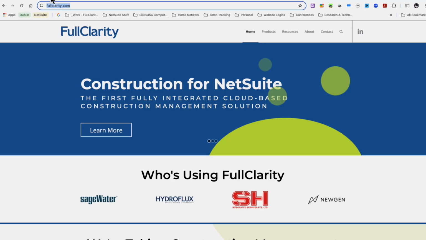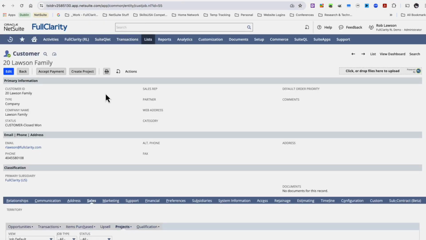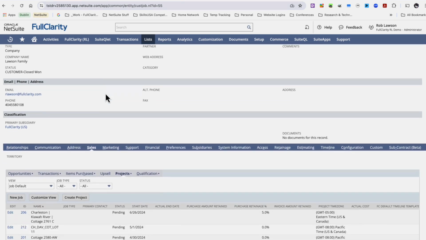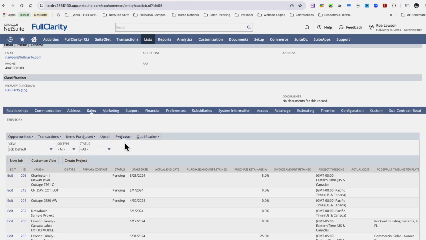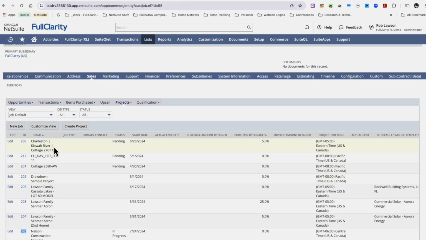The next area we're going to go into is our project overview. To start with, we're looking at a customer record. On that customer record, we've opened up the sales tab. Underneath the sales tab is a sub-projects tab. And on that tab, you can see our various projects for that specific customer. I'm going to open up this customer project 207.